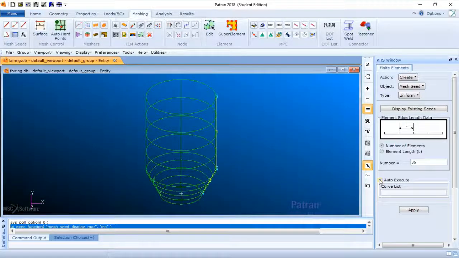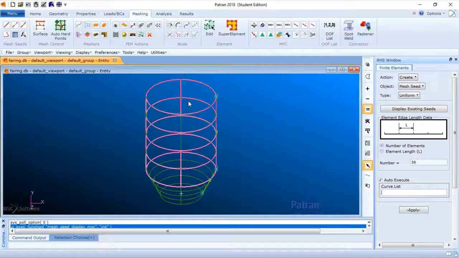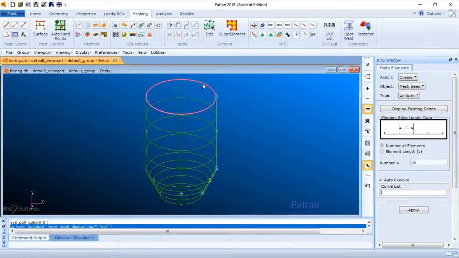After that, we will select the curve list, and we will select the part upward. There we go, and it already created.